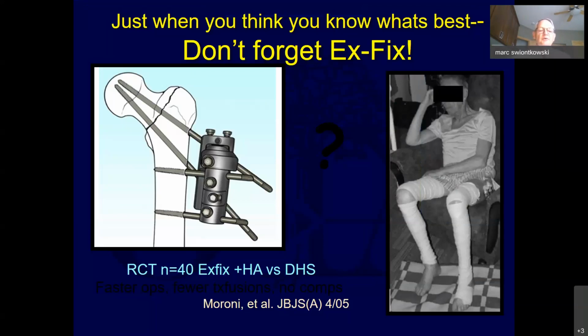Now, if you're in a situation where you have very limited access to implants, it's important not to forget that it is possible to use an external fixator. I'm just pointing out a randomized trial, a small trial, using external fixation versus a sliding hip screw. If you're in a resource limited situation, this can be used, but again, you do need a fluoroscope to place these pins optimally. I'm showing you a suggested orientation of the pins on the left diagram.